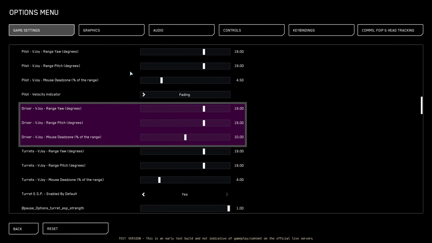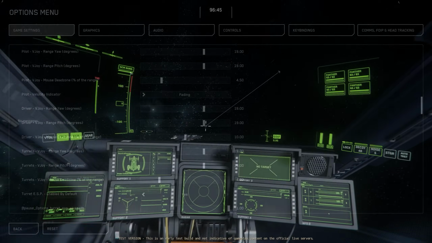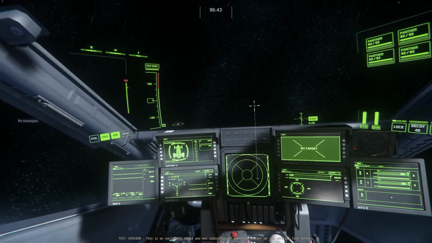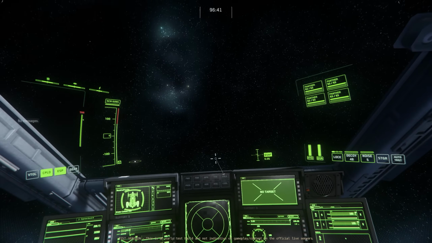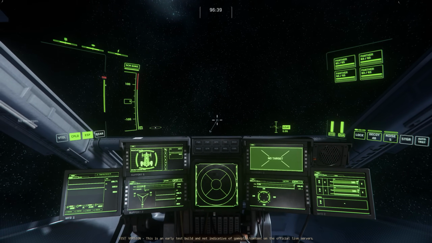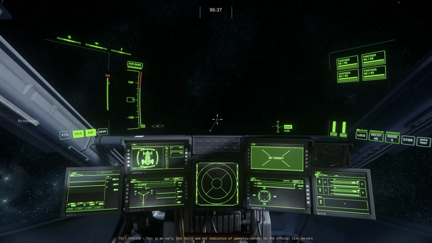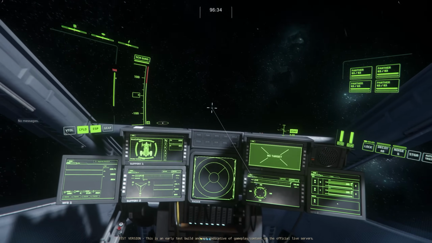So these are the big ones. Pilot V-Joy, range yaw, and range pitch. Here's what default looks like. This tail is your V-Joy range. Think of this as your sensitivity. So you can make micro adjustments like this. And if you want to go really fast, you got to do this. I don't like this at all.